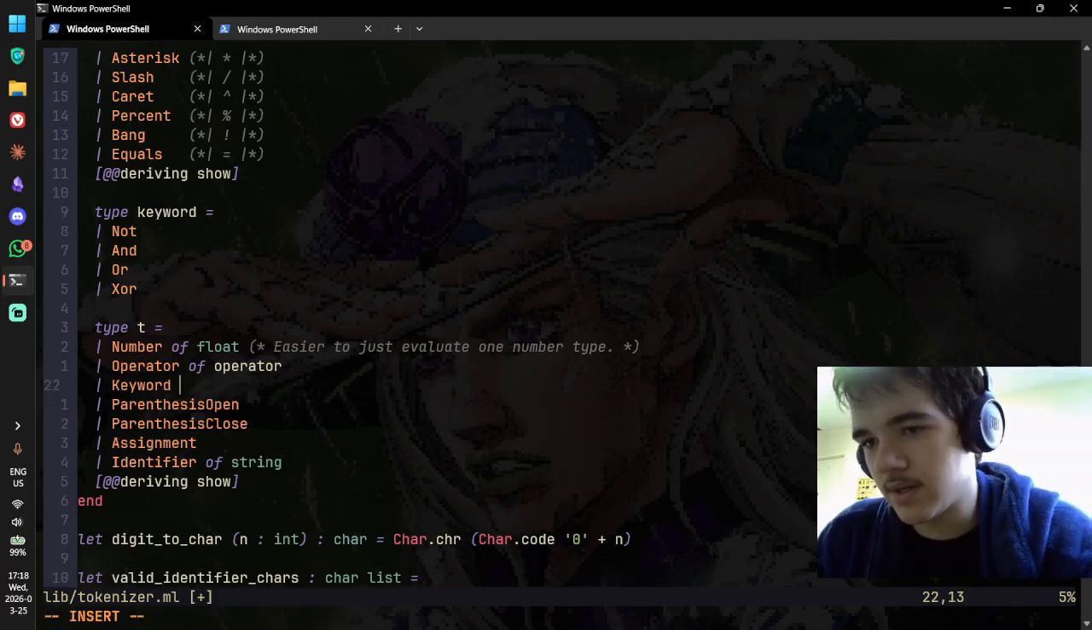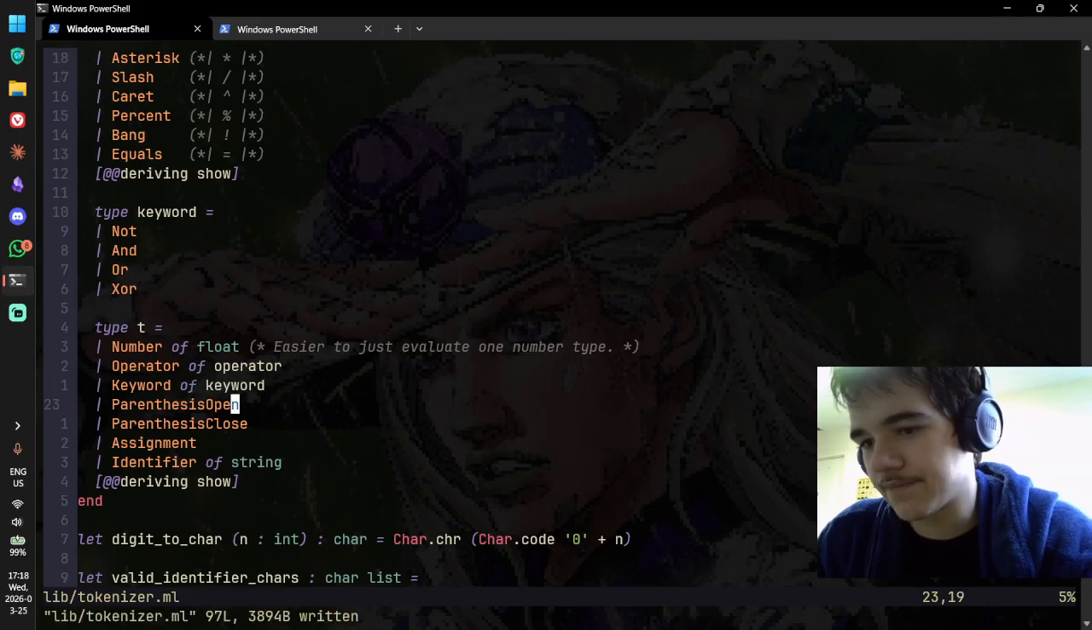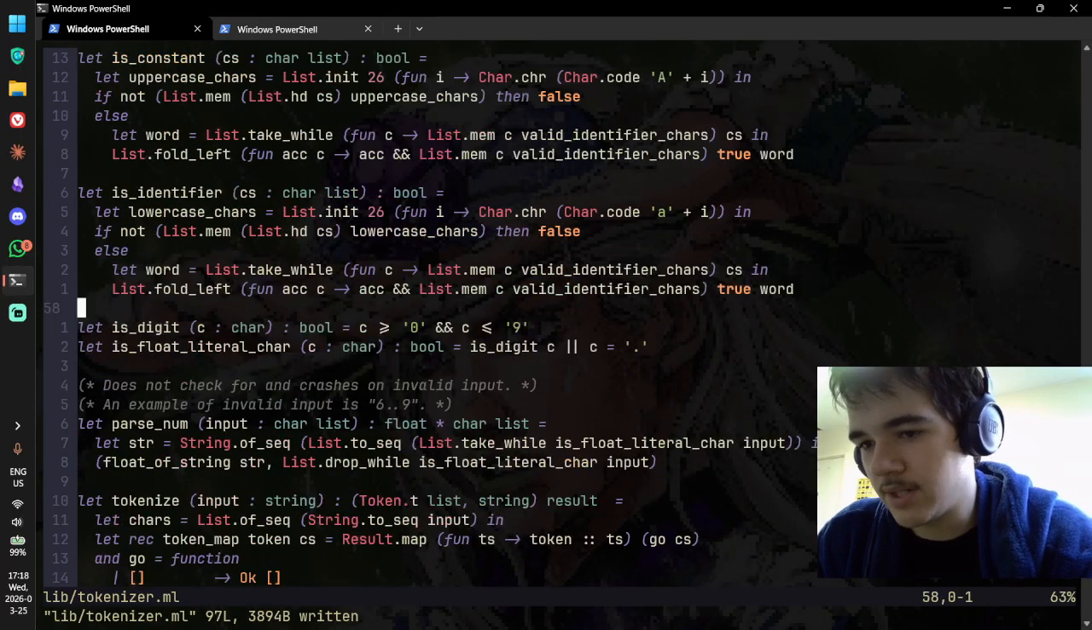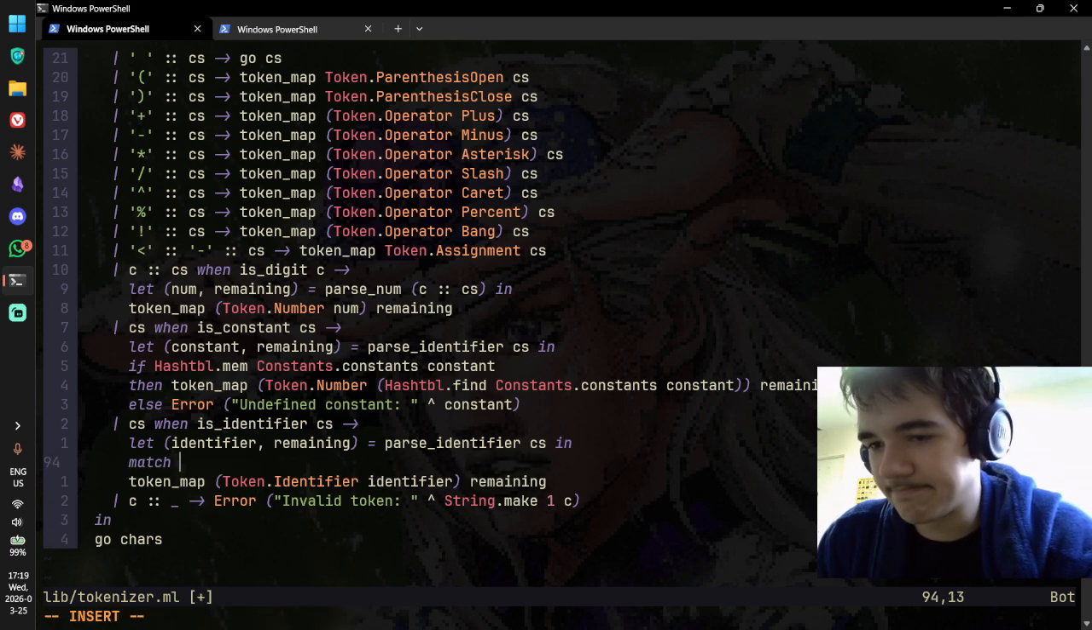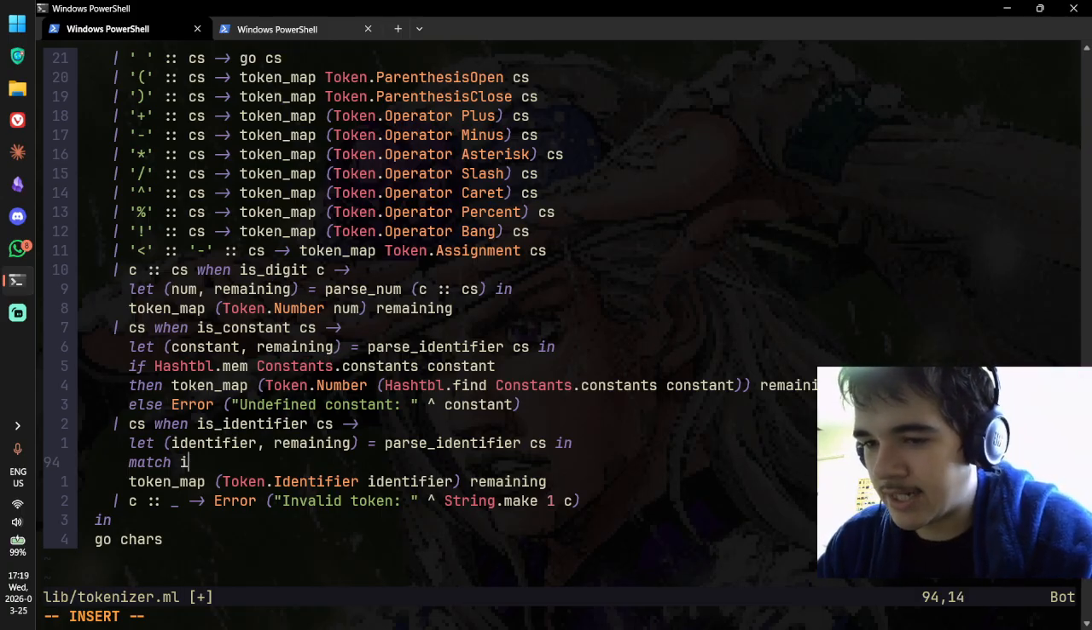So keyword of keyword, and then how are you going to parse this or tokenize this? Yep. So this is our is identifier. Keywords are valid identifiers. So you want to check this first. So we got this. So then we just do a match. Match identifier. And I'll do begin match with.